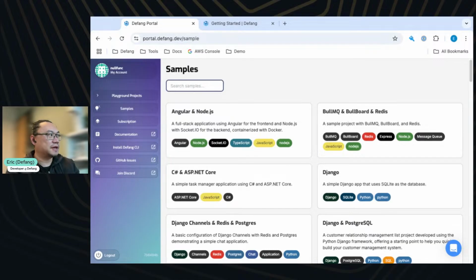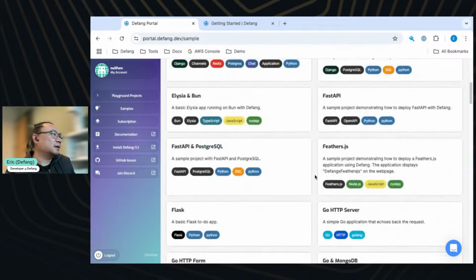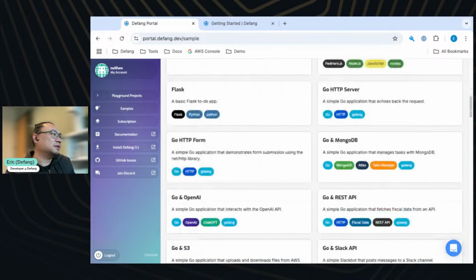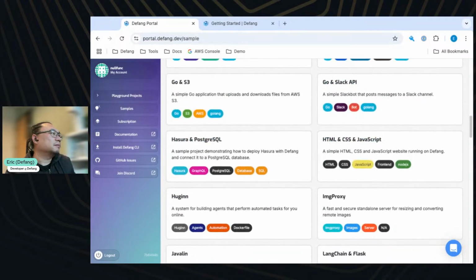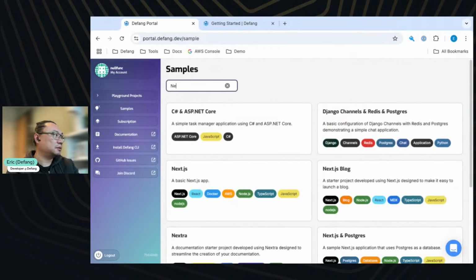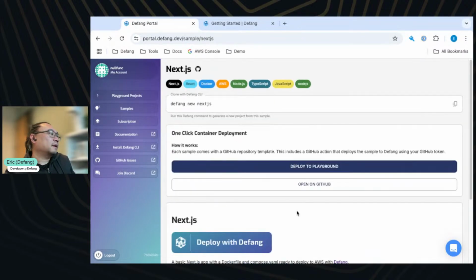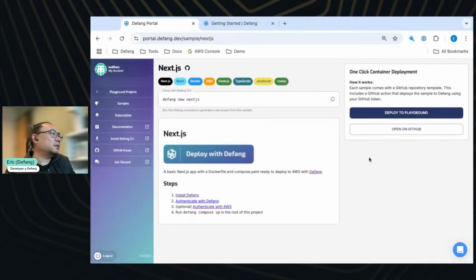I'm going to do a fairly simple sample. We have a ton of samples here in different languages: C#, as you can see here, Python, JavaScript, TypeScript, and a few other things. So we can do a simple one. It's just going to be Next.js, and we have a few samples of this. I'm just going to click on Next.js, and let me shrink this up a little bit. What you see here is basically, what do you want to do?